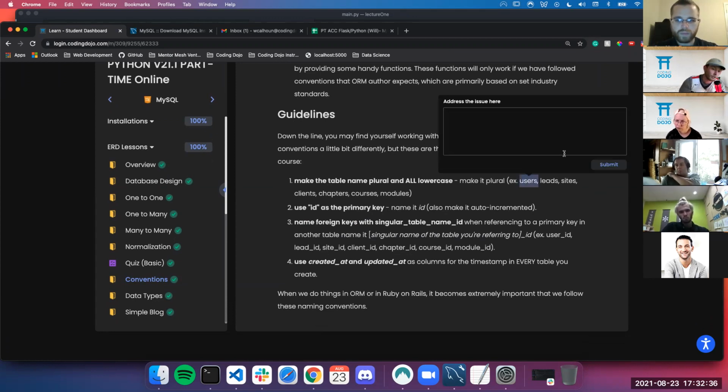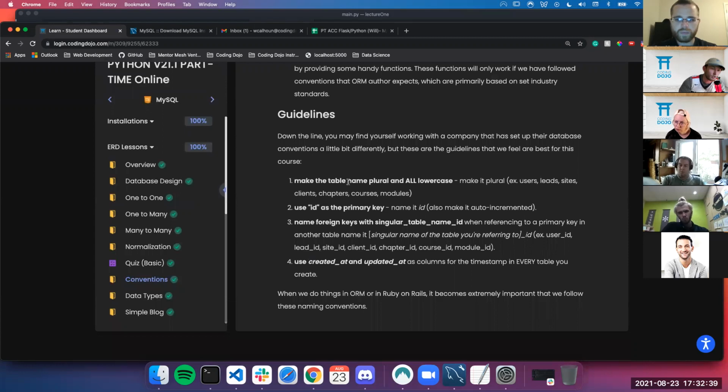But what you are actually supposed to do, and this is just a base guideline, is make each table name plural and all lowercase, no capitals or anything. So if we were creating a user, it would just be a users table, leads, sites, etc., etc.